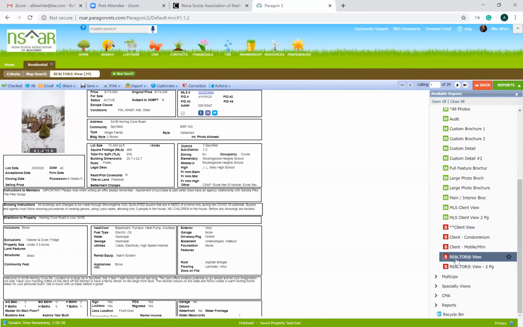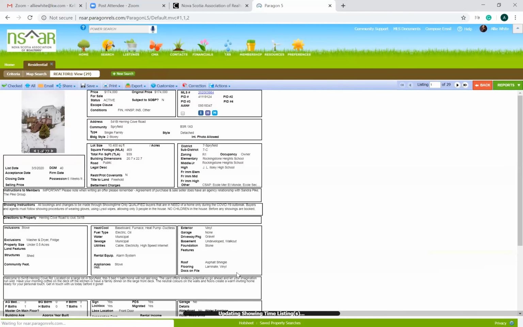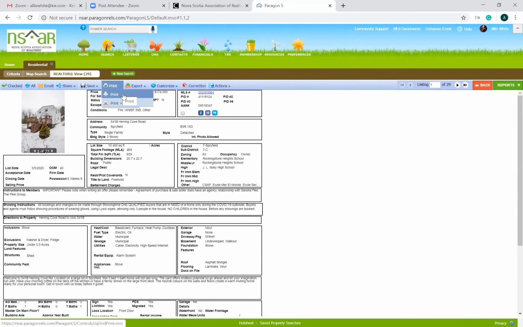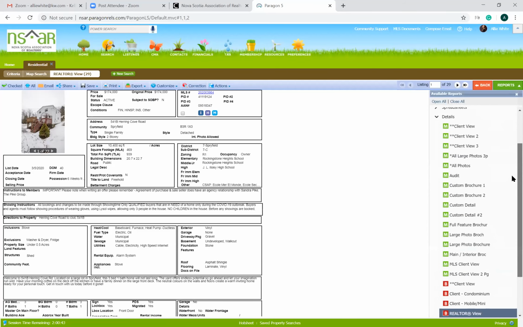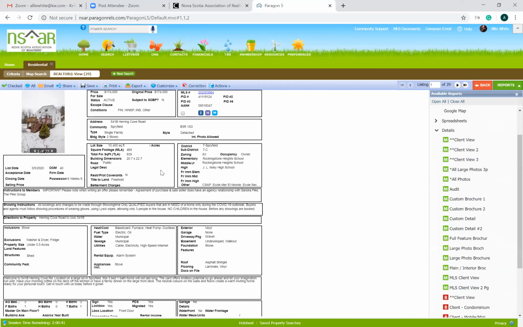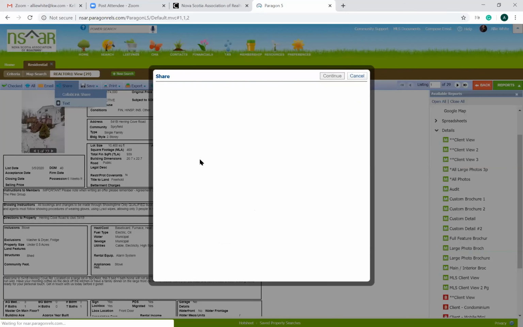So let's go to Realtor View, and you can print that out and send it to your mortgage specialist, or you can send it to your client to send to your mortgage specialist, because they'll want the realtor cut. I don't necessarily send my clients reports because they're quite boring to look at, quite honestly. So what I'll do is share the Collab Center link.